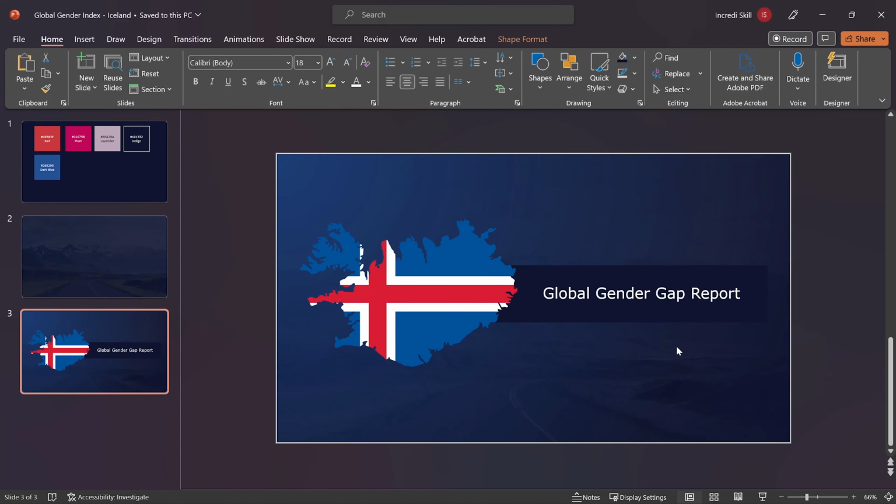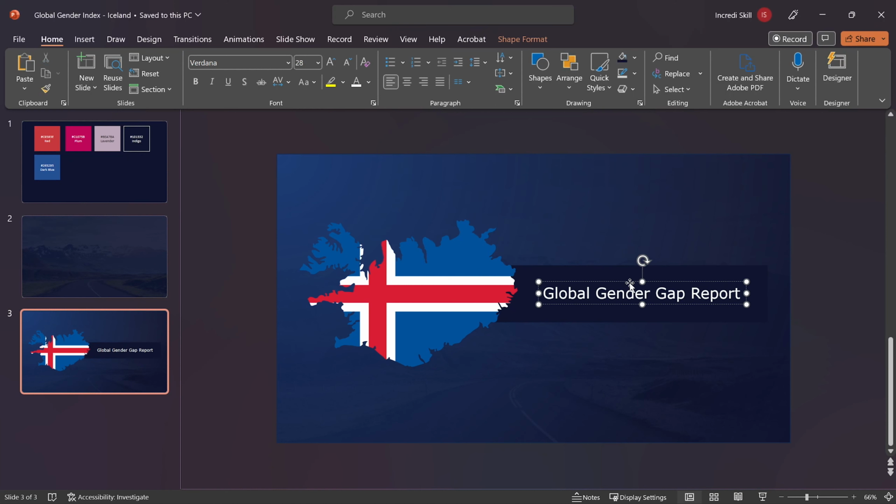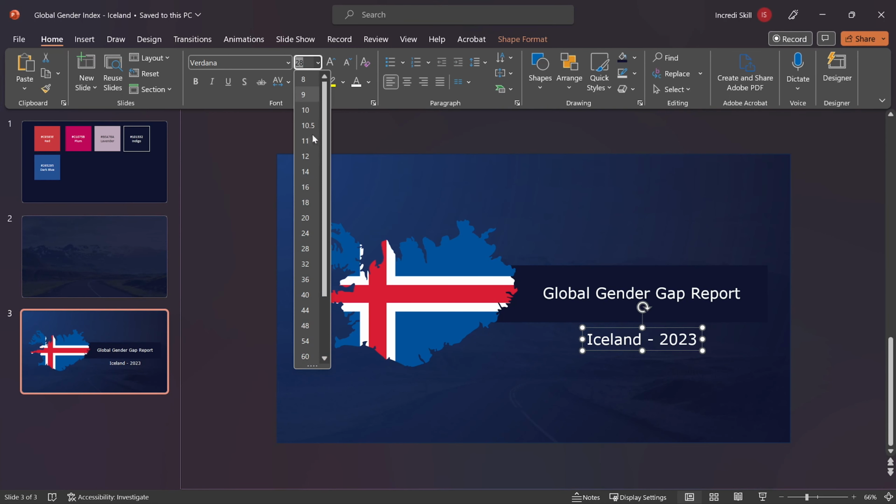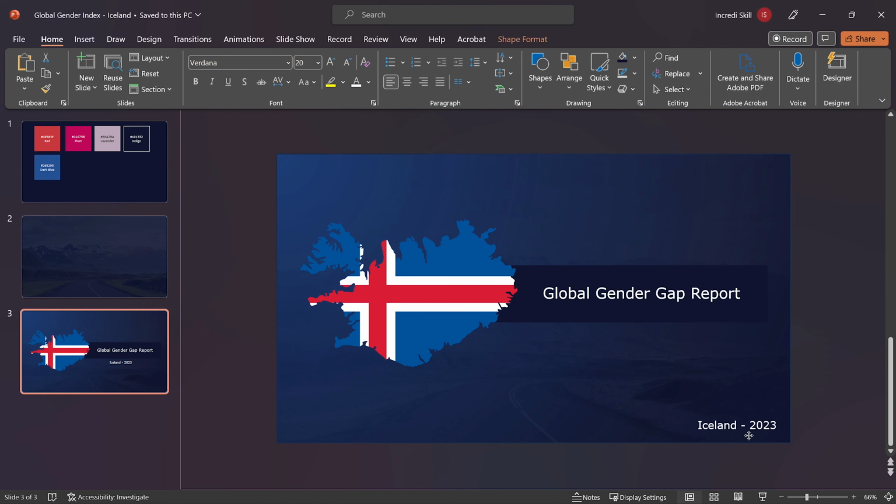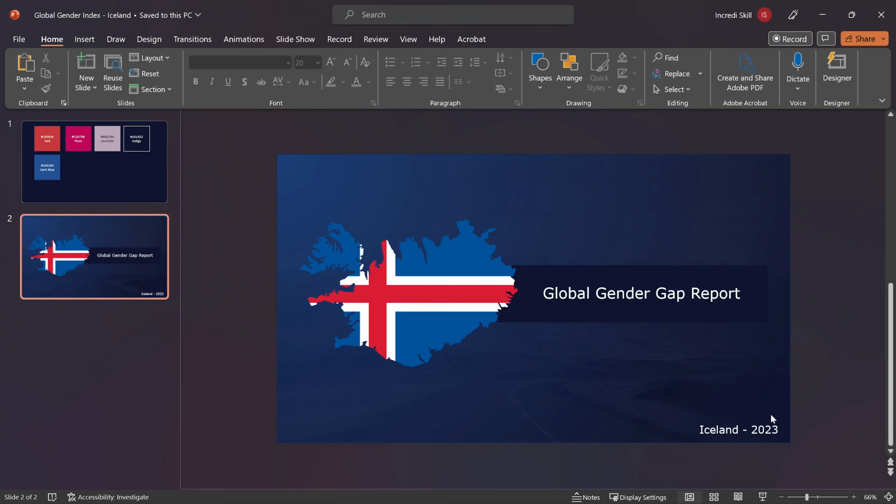However, it's worth noting that not everyone might readily identify the map and flag of Iceland. To address this, I'll include the phrase Iceland 2023 on the slide. Firstly, I'll duplicate the title text, modify its content and decrease its size to 20 points. Afterward, I'll position it at the bottom right corner of the slide. To ensure the text aligns with the rectangle, I'll make the necessary adjustment.